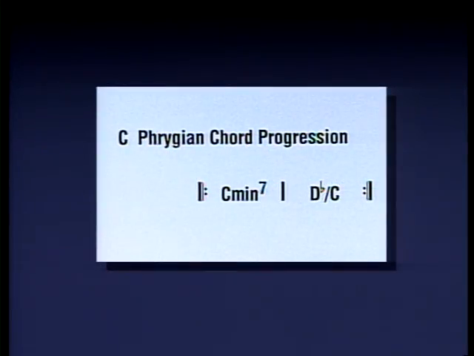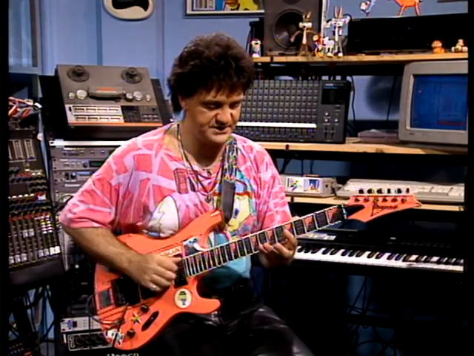Here's what it looks like in the music format. Chord progression, C minor 7, once again, is the same as E flat over C bass. E flat with a C bass. D flat with a C bass. Okay, let's get to it.